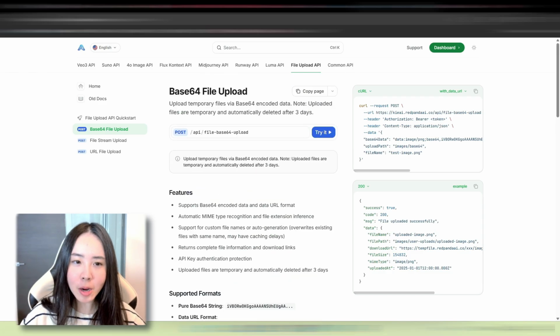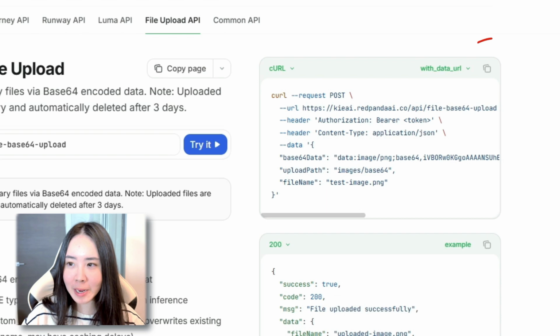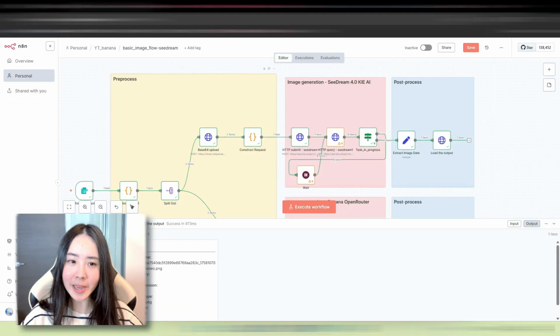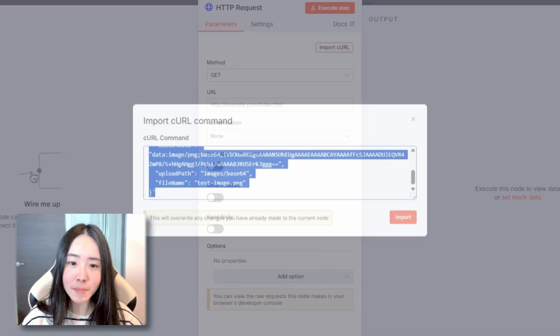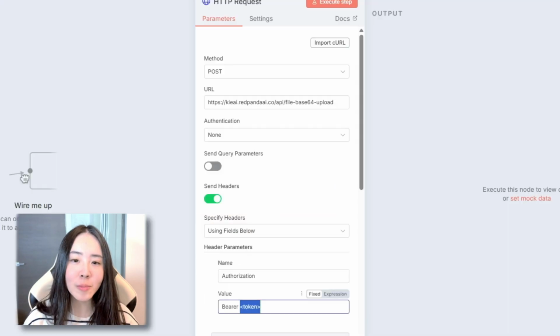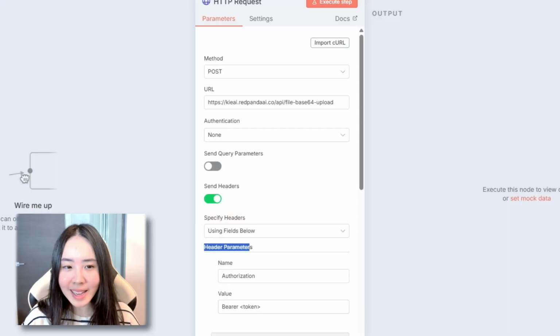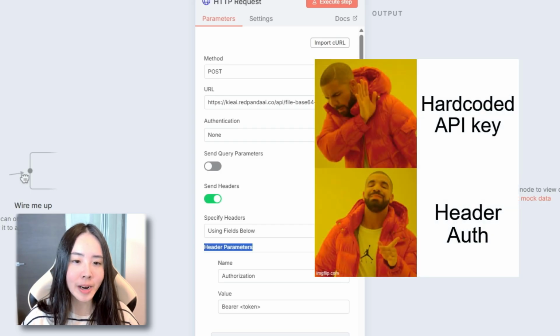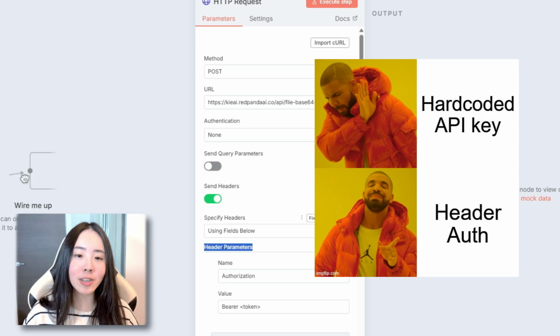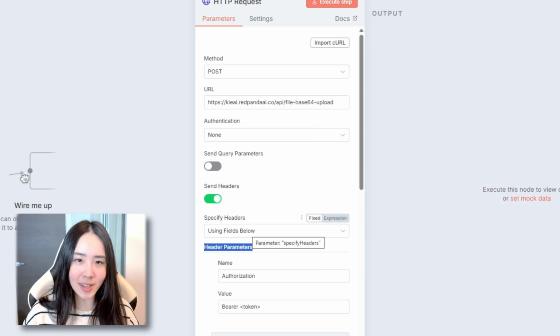If you copy the curl command from the upper right panel directly, you can go back to your flow and create an HTTP node. By importing the whole curl, almost everything will be set up by then. But a common mistake right here is to hard code your API key directly as a curl header parameter like this. This is absolutely poor practice. Instead, we use a more secure method, header authentication.